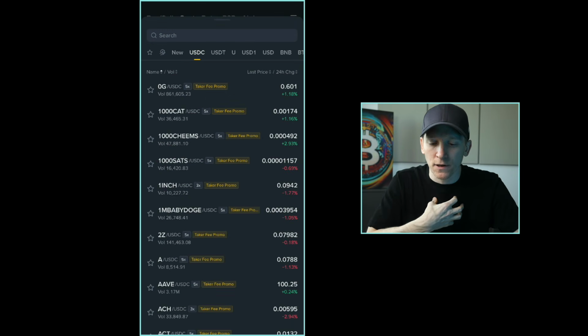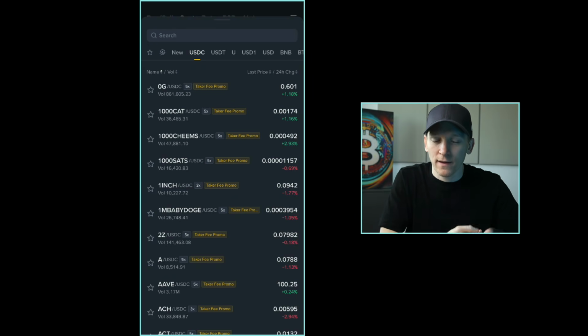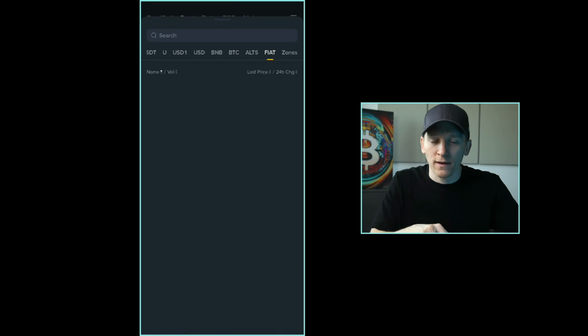Now, for me in my region, the way that I off-ramp money is by putting it into either USDC or USDT. And then I can sell those back into local currency. In some regions, if you scroll across the top here, you can see the word Fiat. If you click that, in some regions, you may see your local fiat currency here. If you do, you might be able to sell directly into that and then withdraw it from the platform. Some regions have good banking support like that.